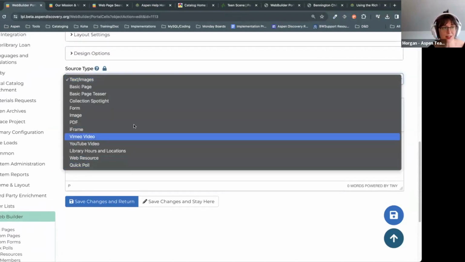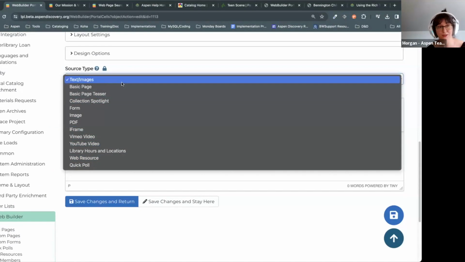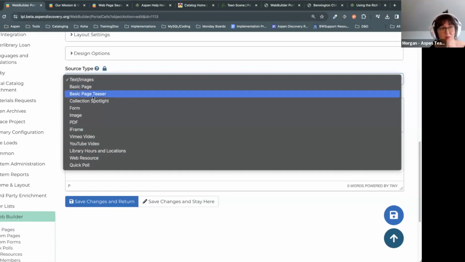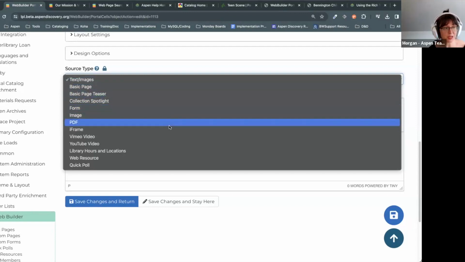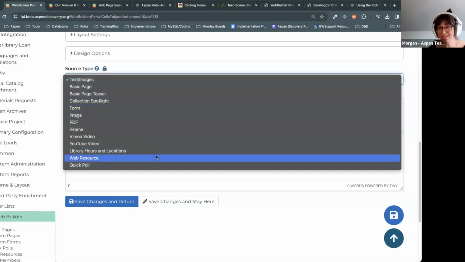But you have lots of different options for things that you can embed. You can even embed a basic page or a basic page teaser. You can embed forms, images, PDFs, all these things here you can embed within a web builder page. So we'll take a look at embedding some of those other things later.